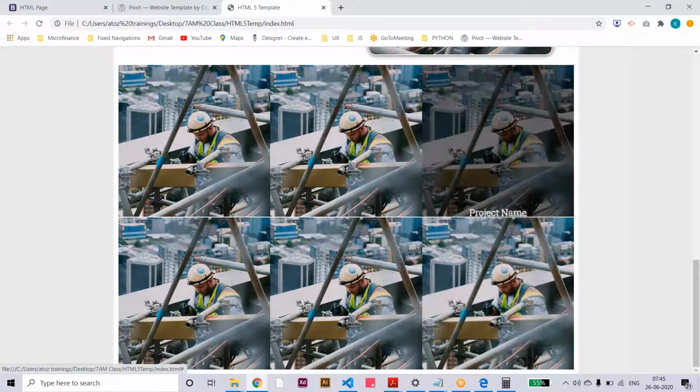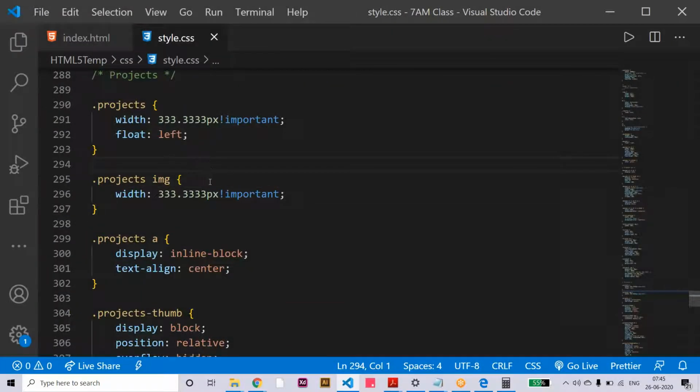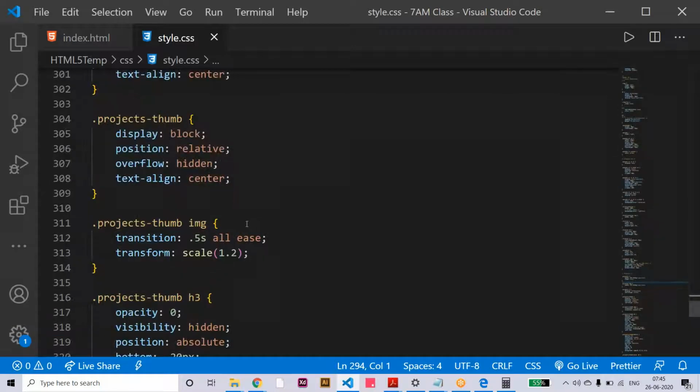Any doubt in this? Because yes, we are focused more on the CSS part. Creating one block with the height and opacity, applying the positions and the mouse over functionality, and for the animation purpose, transition and transformation. The transition and transformation I will teach in the CSS. Don't worry about that.